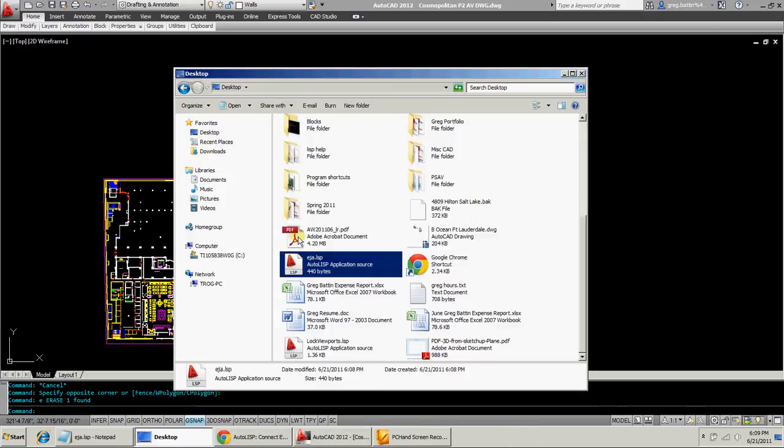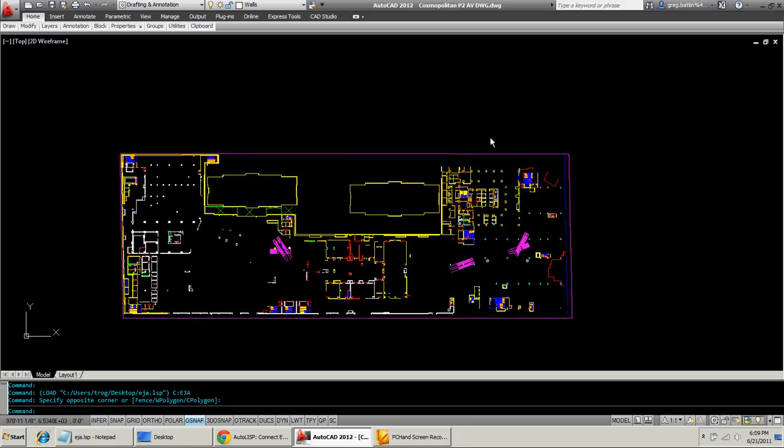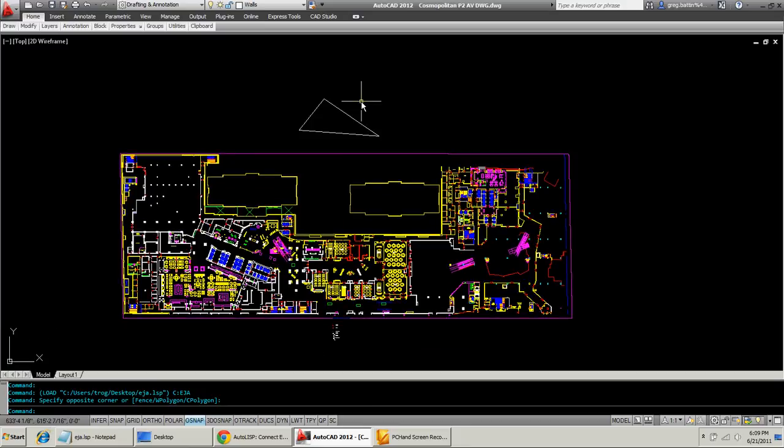This is the gateway of loading your LISP routine. Just click and drag it into your drawing, and you should see it down here. It says EJA to start. So I'm going to actually try it. I have a drawing open. This is actually the Cosmopolitan in Las Vegas. My job right now is to clean up this drawing. Up here, I made a little simple triangle. It's just three lines. I'm going to do EJA to start.